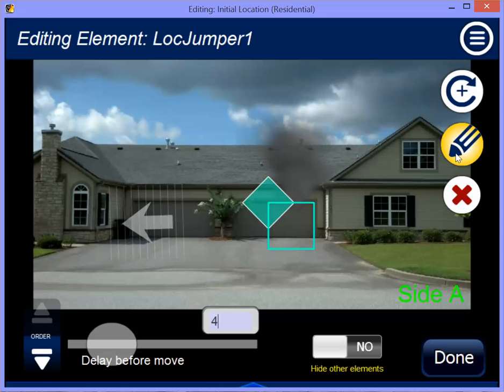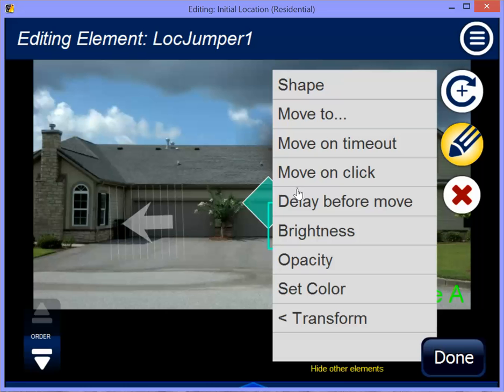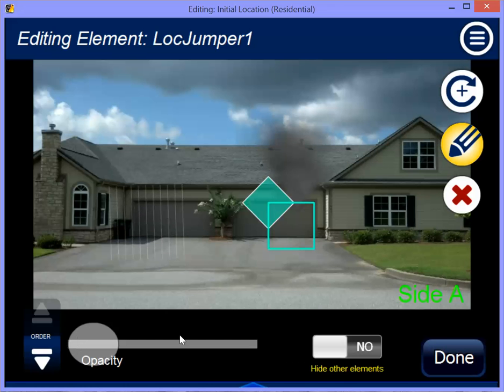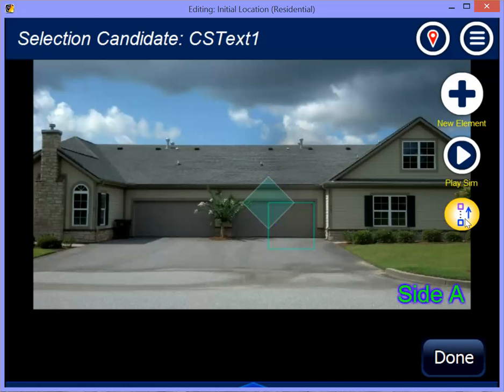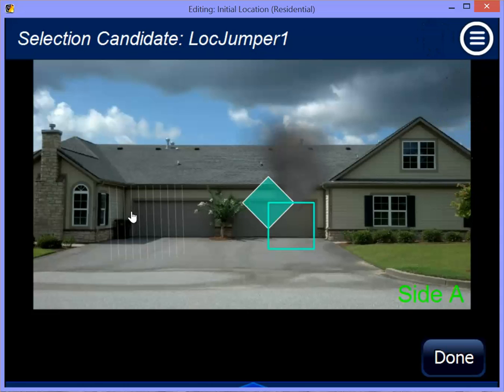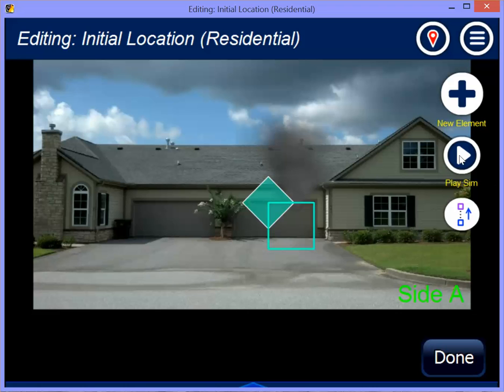So now when it's delayed, maybe I don't want to actually show that arrow. So I'm going to go and set the opacity down to nothing. Still going to be there though. Still selectable with the selection rotator. Just look up at the top to see where Location Jumper shows up. Select it. So now let me go here and play.